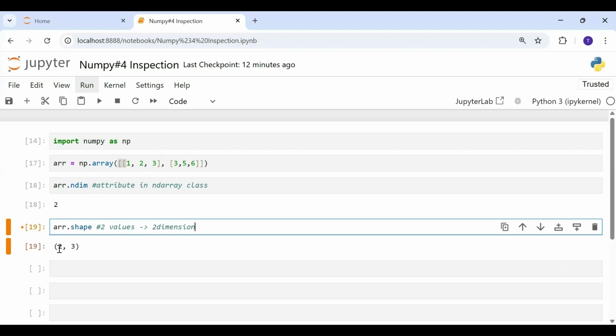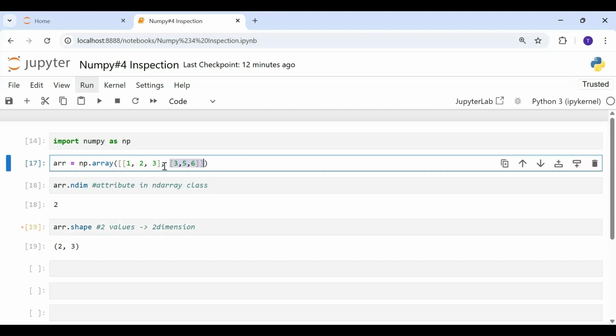The first value, 2 here, corresponds to the size of the first dimension. How many elements or items I have in the first dimension. So let's say my first dimension is student. So this is student number 1. This is student number 2. So I have 2 items in the first dimension. 2 students' information I have.